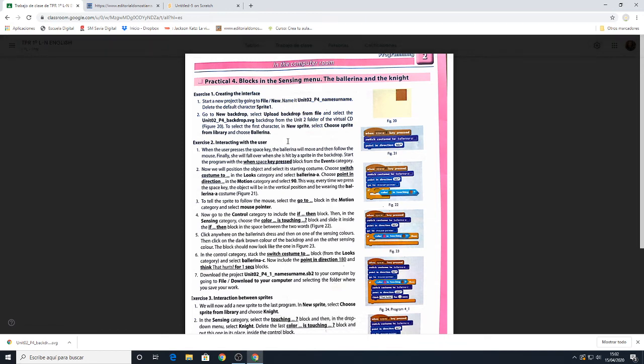For example, also we are going to learn how the characters sense things that are happening, okay? Because if you are trying to program a game, you need your characters to interact between them, with the backdrop, things like that, okay? So we are going to learn how the characters interact with the users and with each other, okay?